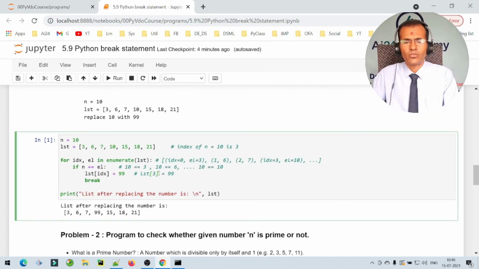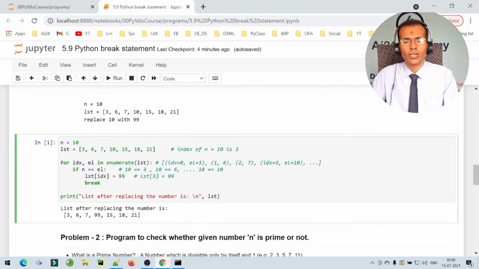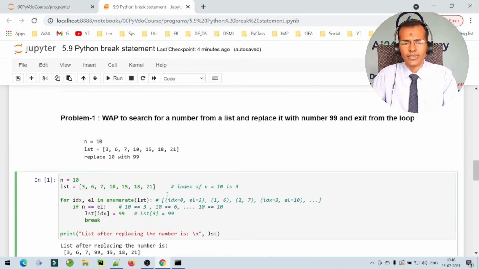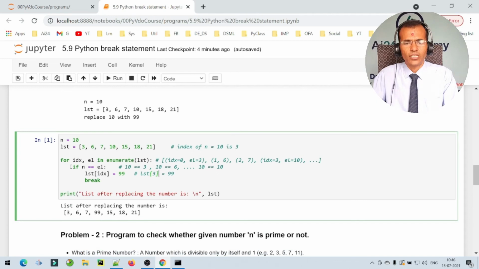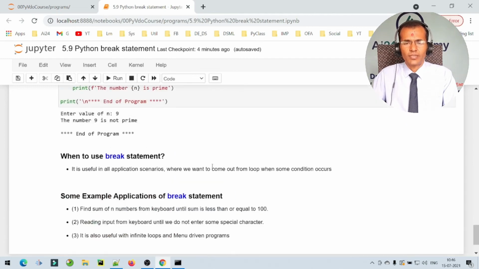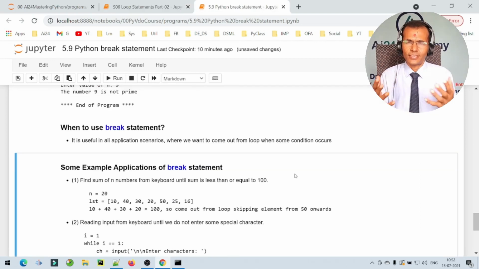If this modulo result is equal to 0, then it should execute the statement within the if, and the break statement. In the second example, we have seen how we can replace a number using a given number 99, right? So here the condition is: if the number to be replaced is equal to the number within the loop, then we replace that number. So when such a condition is met, it will execute the statement and then the break statement and come out of the loop. So the break statement is used in all such application scenarios to come out of the loop when such a condition occurs.